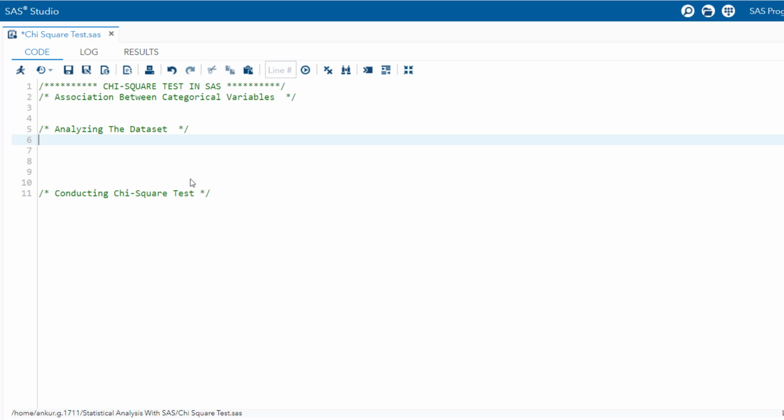Ever wondered how to unlock the hidden insights in your categorical data using SAS? Well, you are in the right place because we are about to dive deep into the world of chi-square testing, one of the most powerful statistical tools in your data science arsenal.